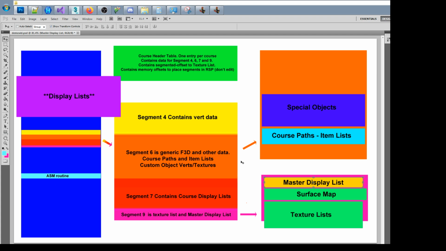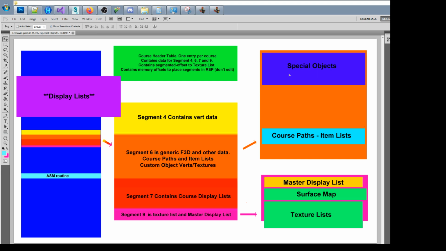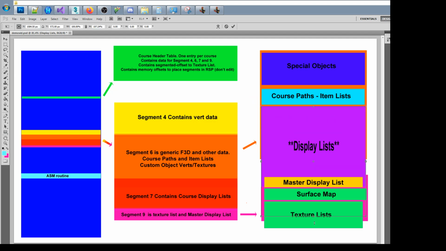Additionally, in segment 6, because the special objects will always be the same size and the same location, the trees and the piranha plants are always going to have the same textures and vertices, etc. It's easier to place those first, so that the ASM routine, again, only has to be edited once. At that point, the course paths and item lists can be written, followed by, finally, the display list for the course, which can be of any size and length, because they are all referenced by the master display list down here.